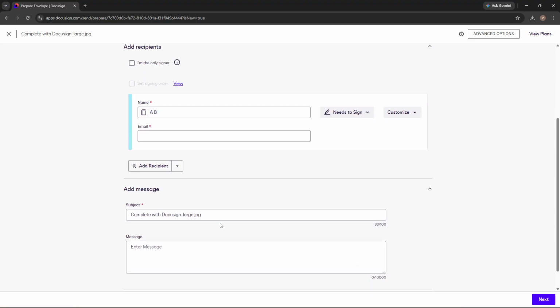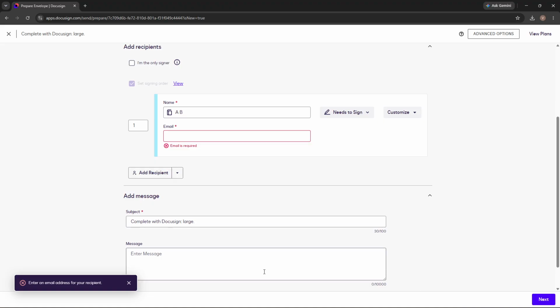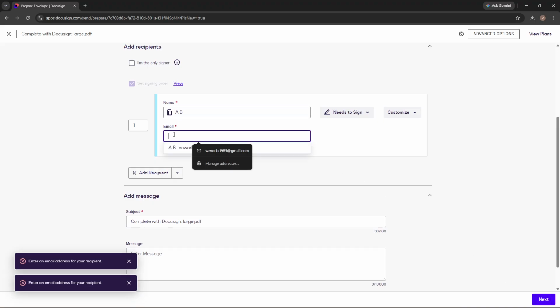Inside the editor, you'll add the fields the recipient needs to complete. These may include a signature field, a date signed field, or a text field, depending on what the document requires. Drag and place each field in the appropriate location on the PDF. Try to align them neatly and place them exactly where the signer would expect to complete them. Clear placement helps avoid confusion and makes the signing experience smoother.